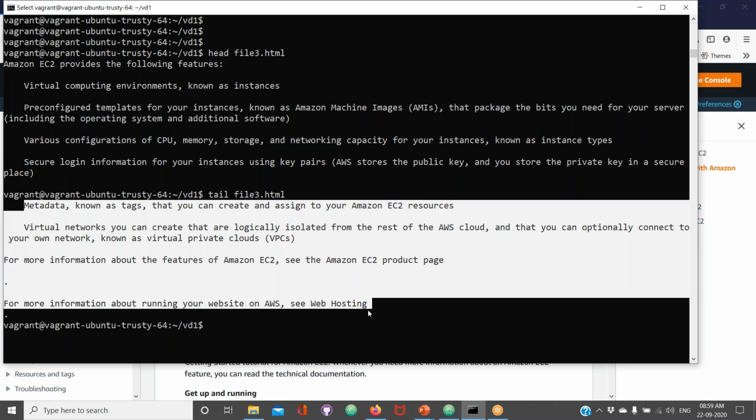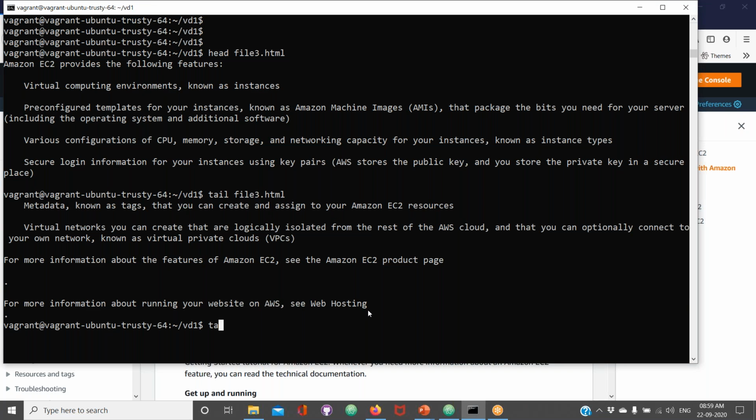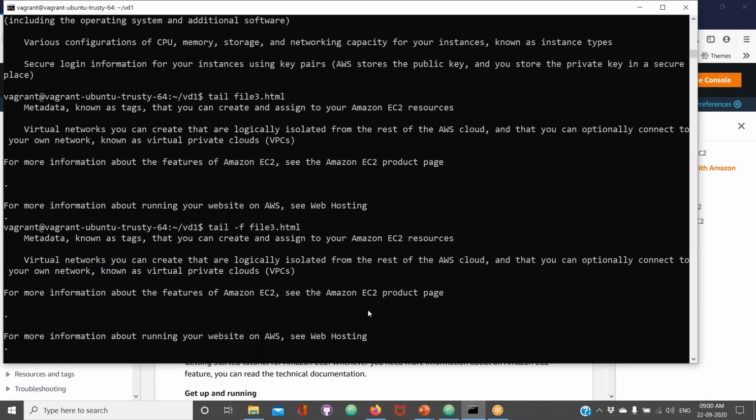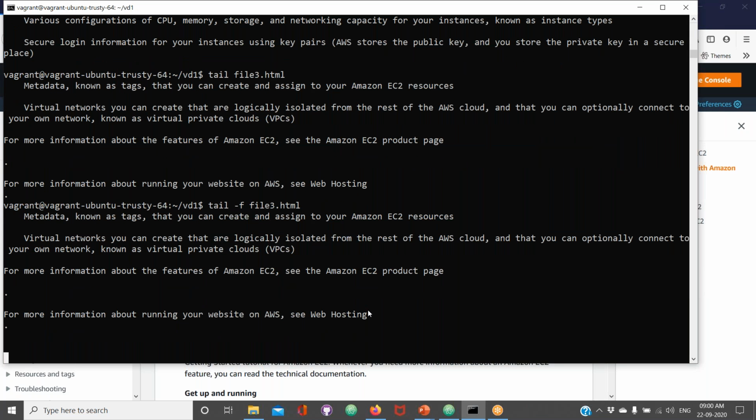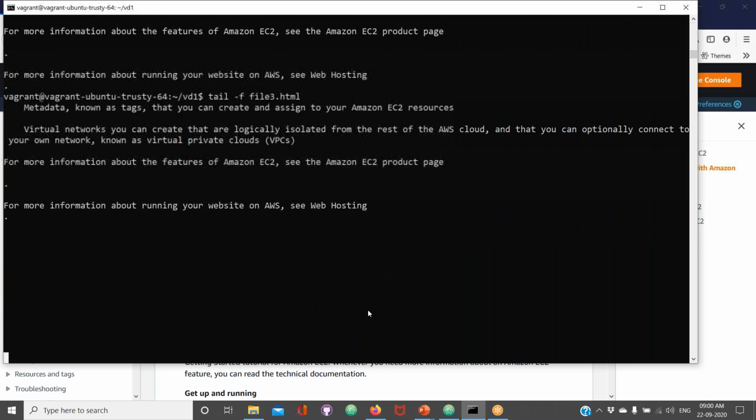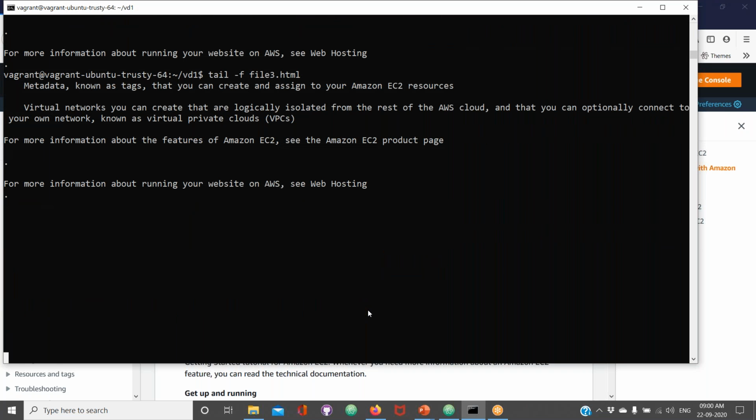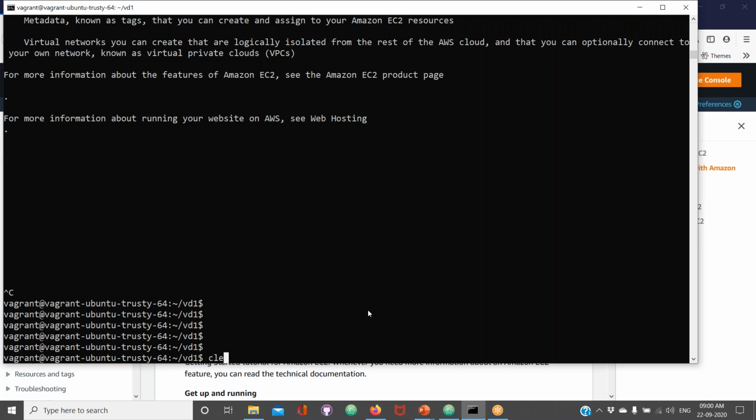Now the file is continuously adding. So tail -f file 3.html. So it is going to trail. Just imagine there is a log continuously printing. So I want to see the last 10 lines of that. We'll see. You'll come out of it.